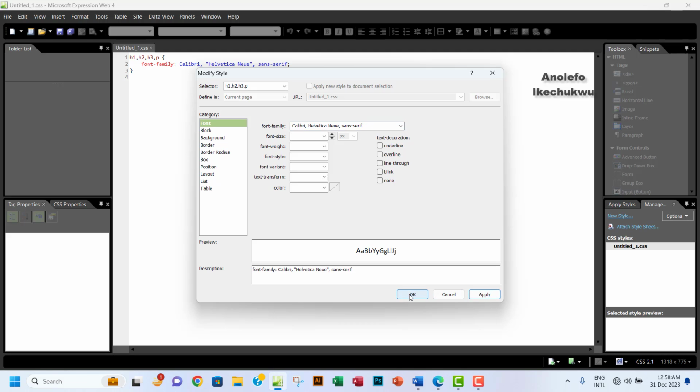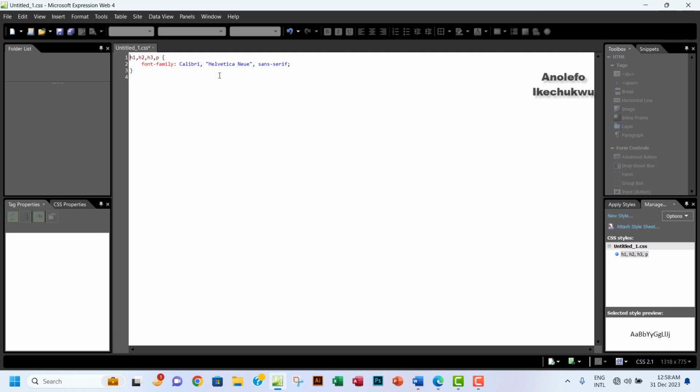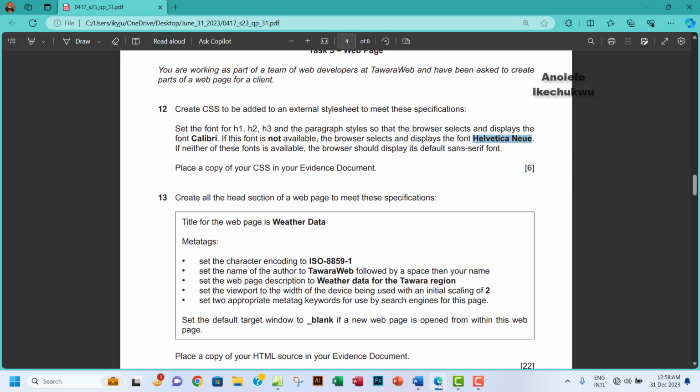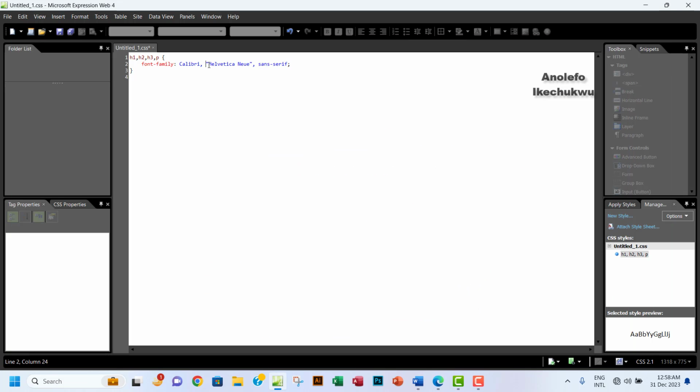Okay, so I'm going to just apply that, and then see what I have here. If Calibri is not available, the browser is going to choose Helvetica Neue, and if that's not available, it's going to default to the sans serif font. Okay, good. Mind you that this Helvetica Neue is within quotation marks. That is because there's a space in between, so it sees 2 words. So that's why it's like this. Okay, so I think that answers that question.